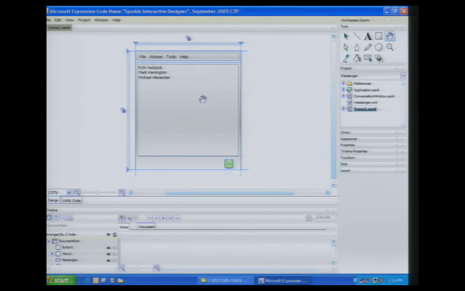All right. So I have an application, and this is, by the way, codename Sparkle Interactive Designer. And I have a project open. It's got some references. I don't need to know about this. It's got my application example that may contain some resources I want to reuse across the board.